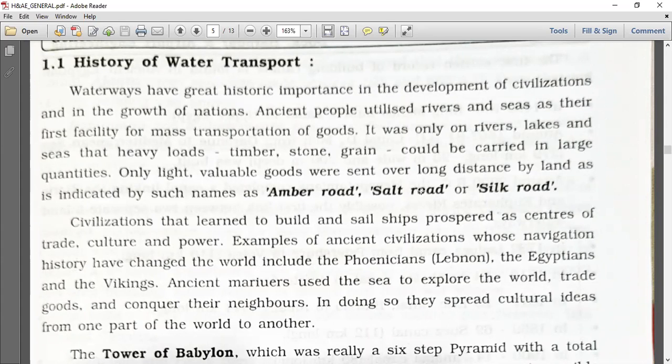In the world, there are mainly three types of transportation available. First, road transportation, water transportation, and air transportation. That's why this is very important, the history of water transportation. Waterways have had great historical impact on the development of civilization and the growth of nations because the waterway is the only way which was very easy from ancient times.